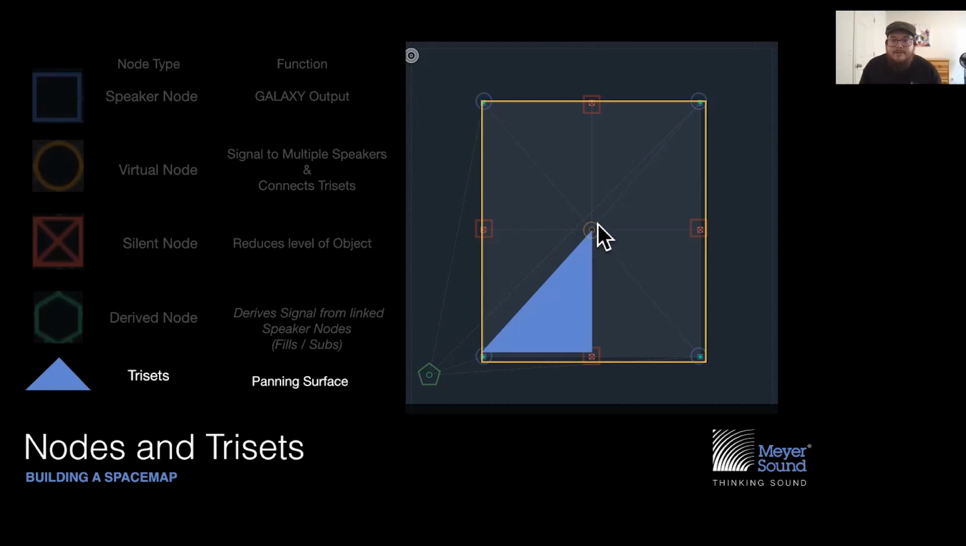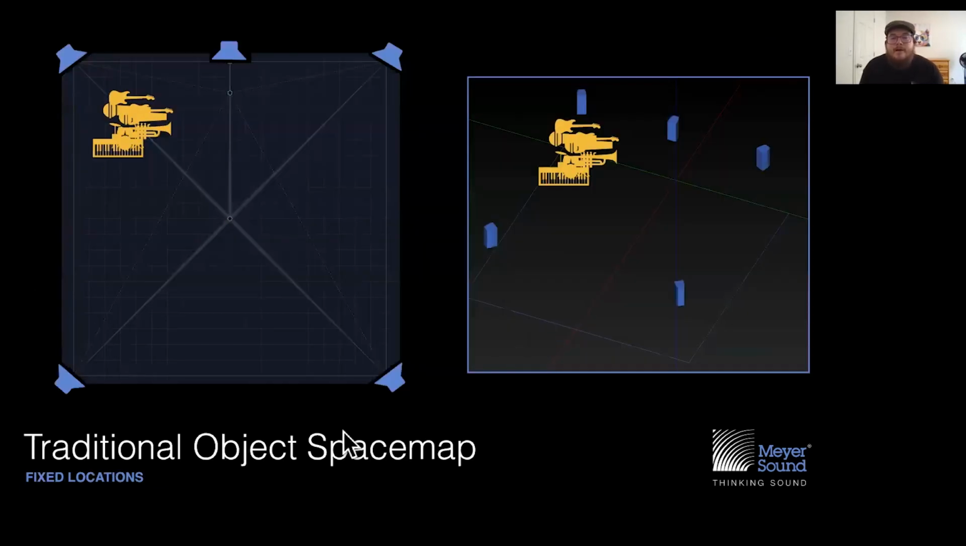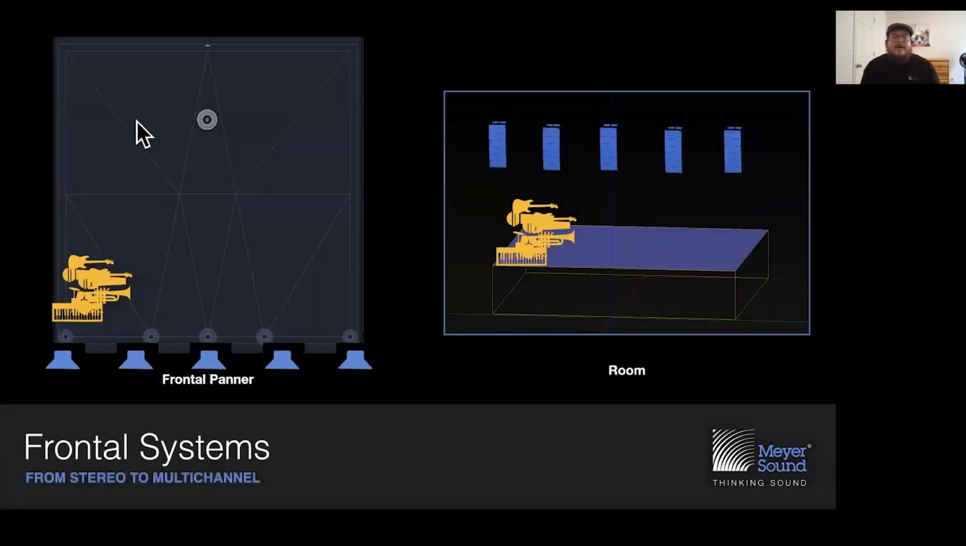So you can connect to a virtual node, a speaker node, and a silent node. And this allows you to do really fun and powerful things. So as we said, here's a basic 5.1 space map. And so if I have all my objects and I move them from left to right, they would appear out of that way. The other cool thing is space maps can be drawn however you want.